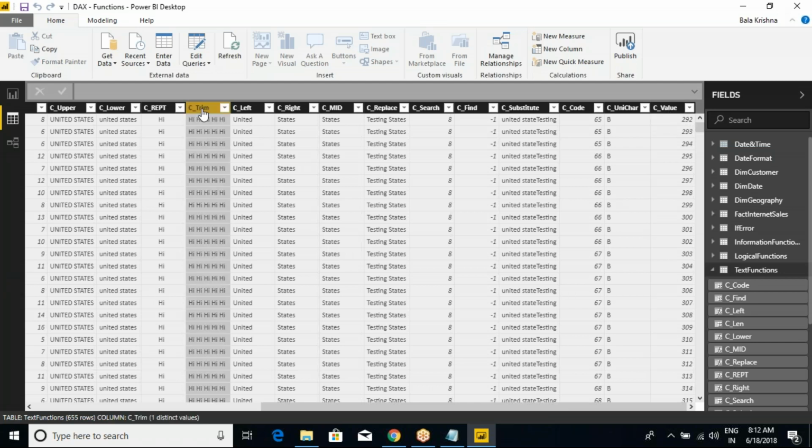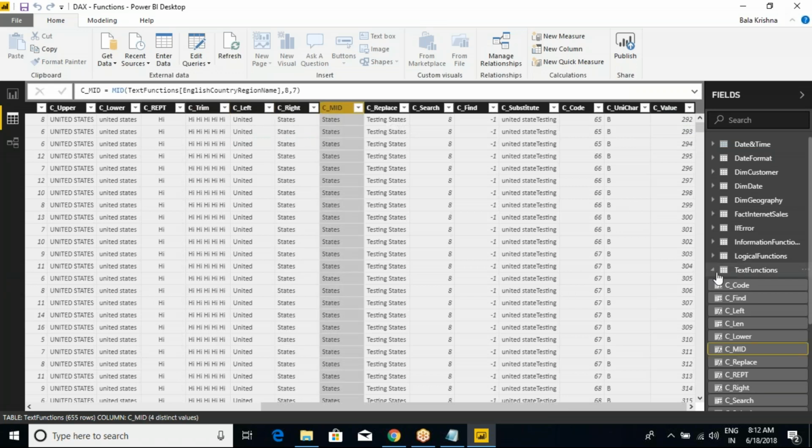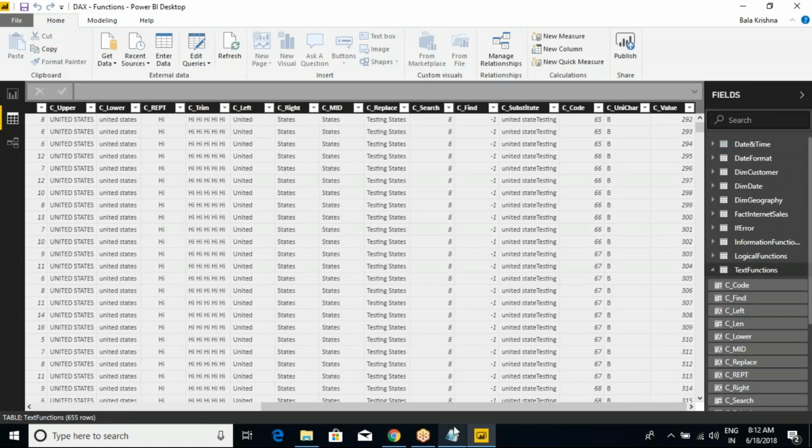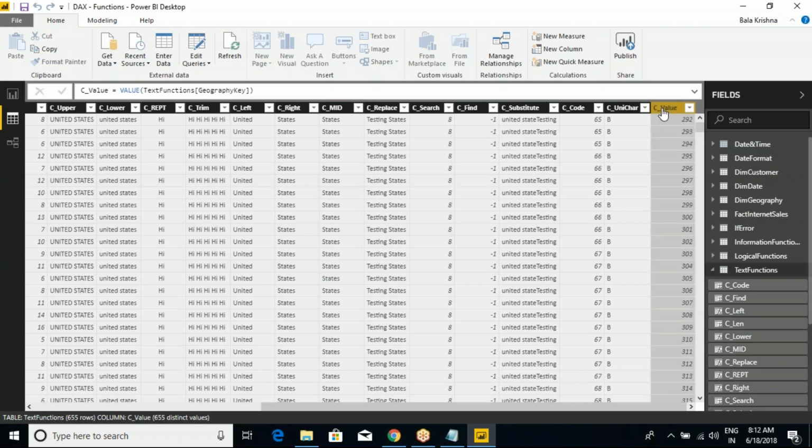These and all we have discussed I think last class. What is a trim function, left, right, mid. I'm just taking the same table only, and we'll try to add one more column.